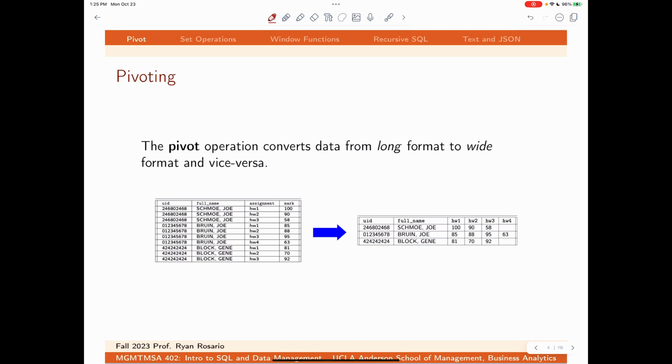And there are 5 operations: slice, dice, roll up, drill down, and pivot. I'm only going to cover pivot in this lecture. We will talk about the other 4 next time. The pivot operation takes data from long format and converts it to wide format.